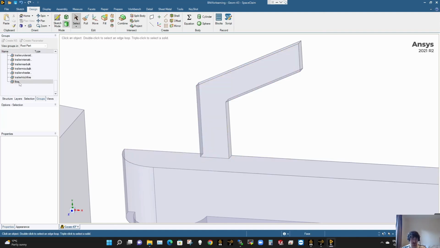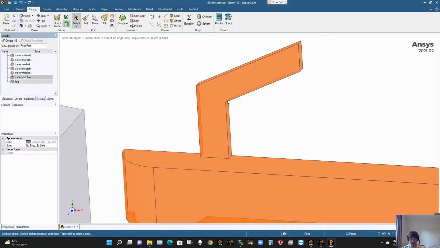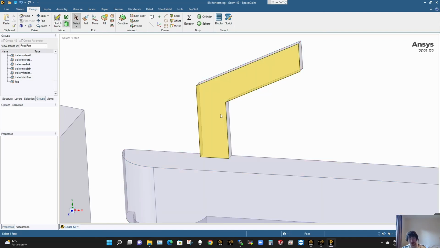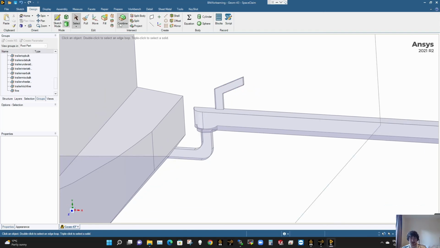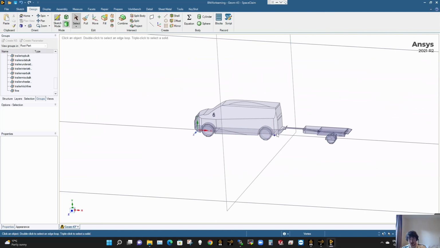And if you come down here to your name selection, you see everything is still good. That's still part of trailer hitch. Fine. So that's some stuff that I've learned before. It saves me a whole lot of time if I can just come in here, mess around with the pull tool and mess around with the fill tool. The fill tool will fill in things that I don't want anymore, and just experiment with split body, split, fill, move, and pull, and combine. Learning to use them in SpaceClaim can save you a lot of time if you want to edit your geometry.